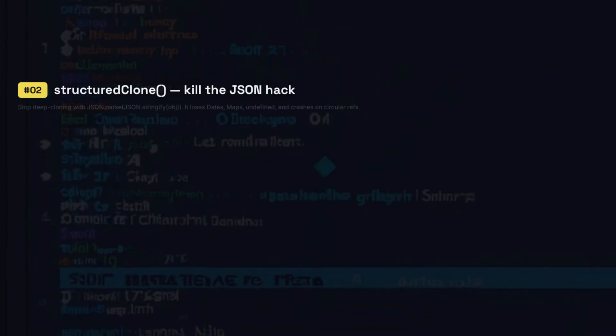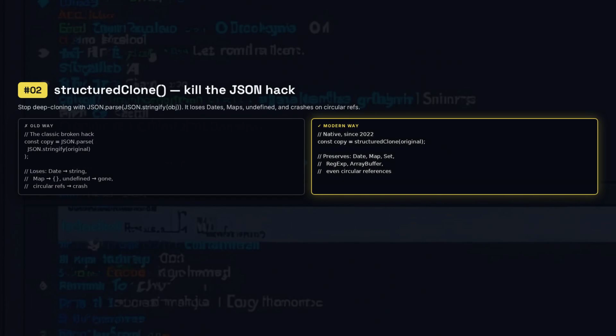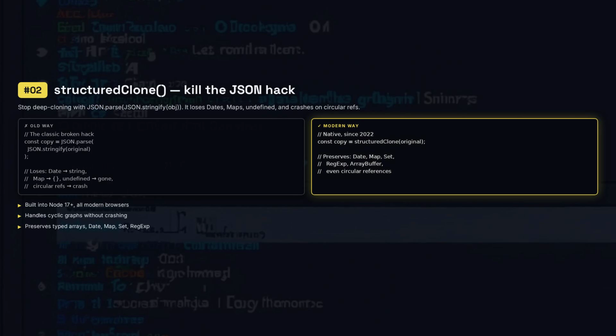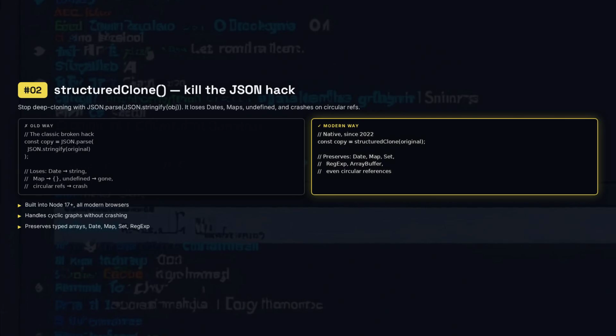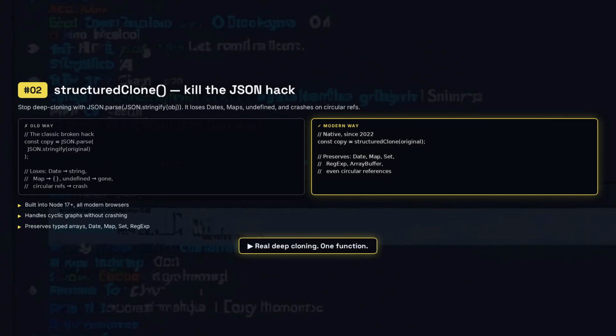Number 2, structured clone. Stop deep cloning objects with JSON.parse, JSON.stringify. That hack loses dates, loses maps, turns undefined into nothing, and crashes on circular references. structuredClone, built into Node 17 and every modern browser, handles all of it. Dates stay dates, maps stay maps. Circular graphs don't crash. Real deep cloning in one function call.